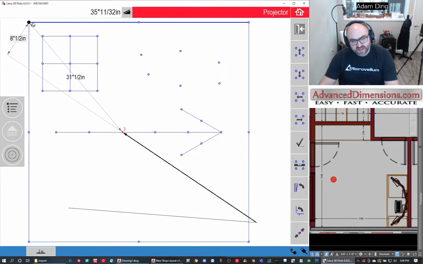Well, I want these to line up on each other. So I'm going to leave it like this, and I'm going to come over to the side here and say, I want you to take these 2 points and align them.